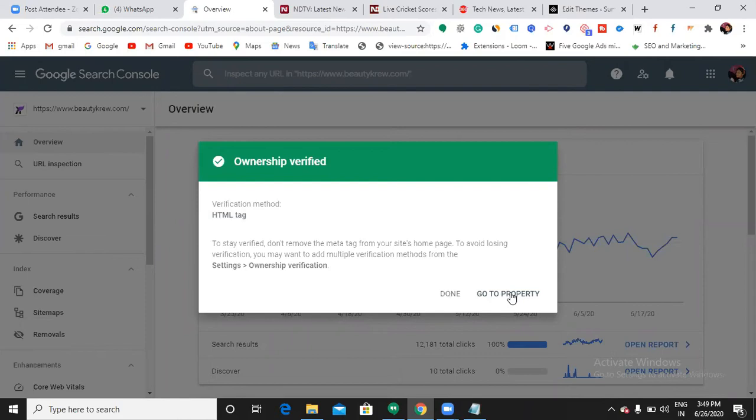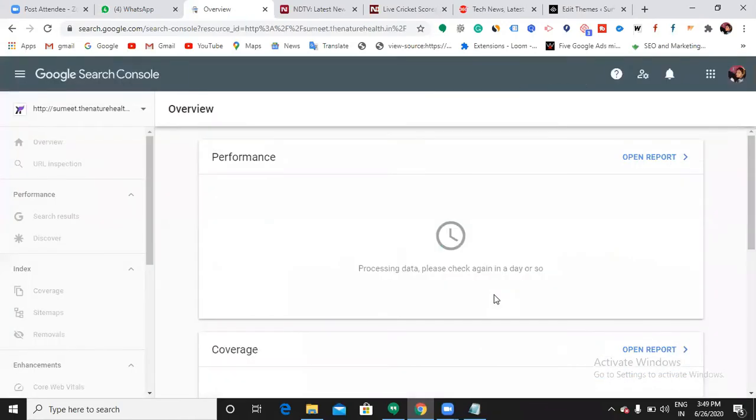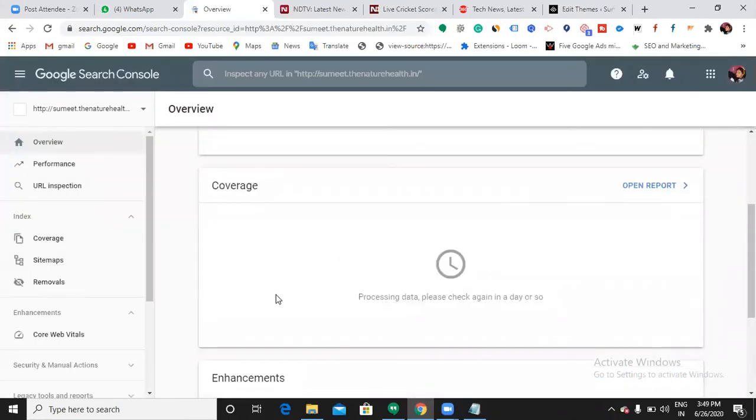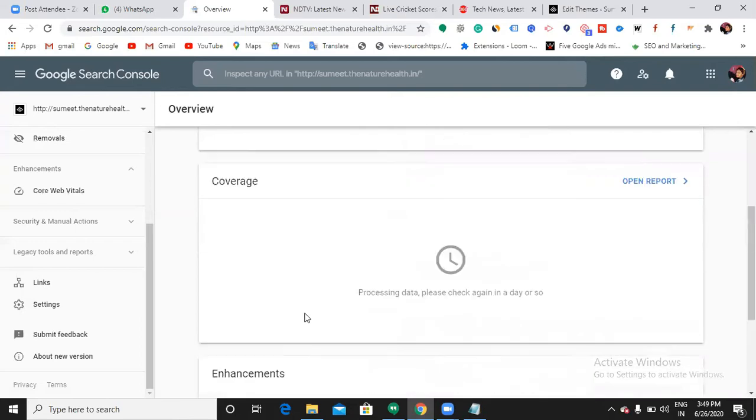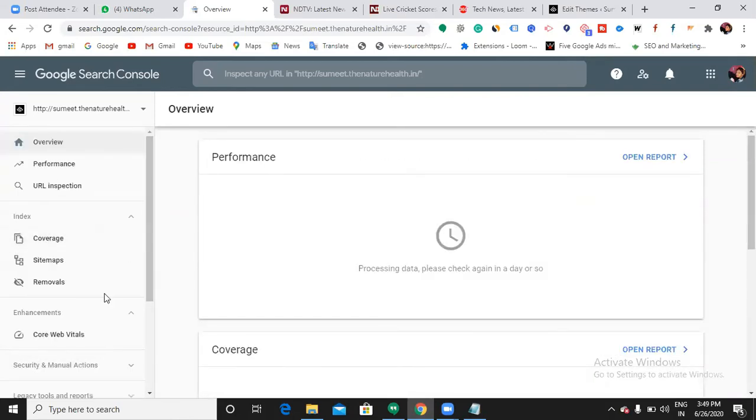So go to property. You can directly click on this option to go to the property, or else click on this done. Okay, let me go to the property. Right. So now this is completely the Sumit website Google Search Console. In such a way, you can associate your website to the Google Search Console. It won't take any time to connect. But in order to crawl your website, it will take some time.